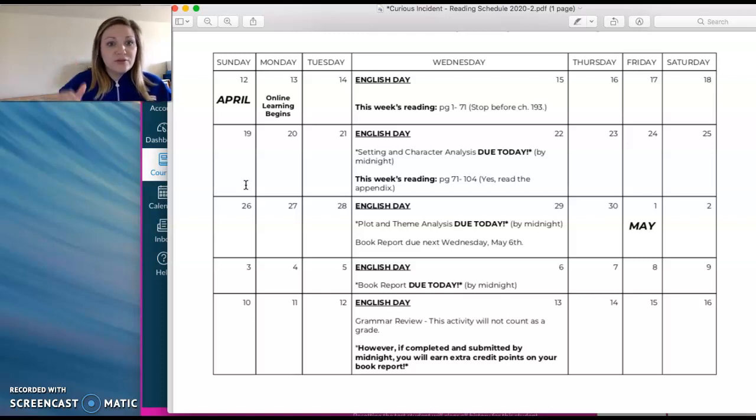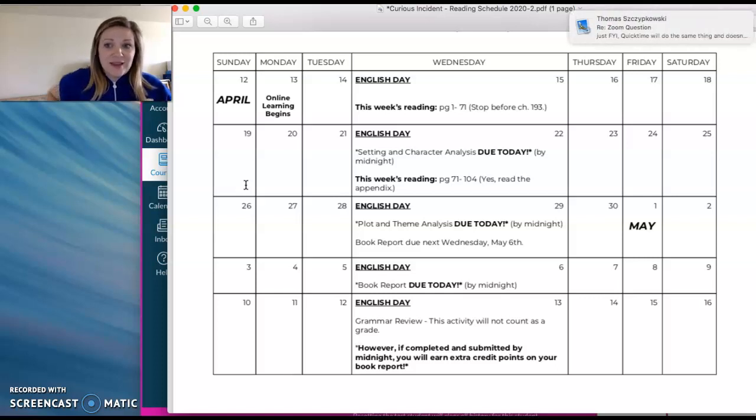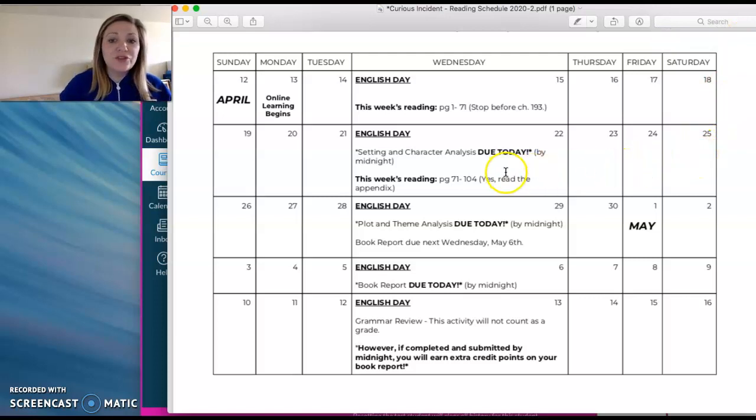Now, after I go through this calendar, I'll pull that up and kind of walk through it for this week as what you need to be doing. And I'll talk you through that. Again, if you join the Zoom meeting, we can have discussions about those worksheets. I can help you with any questions that you have and things like that. Okay, so after you do your setting and character analysis, then you're going to complete the book.